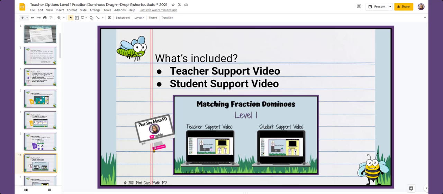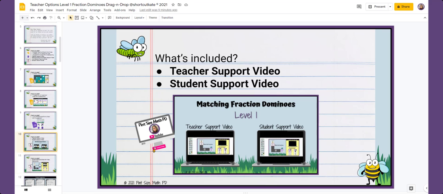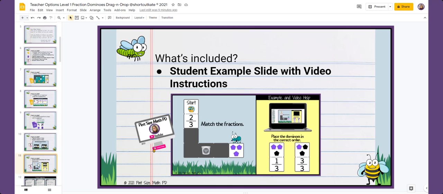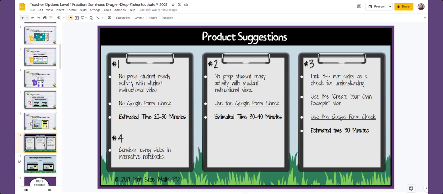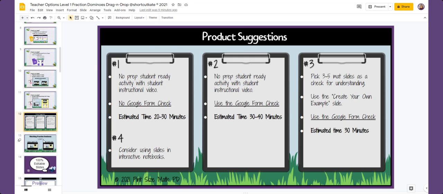Of course, you're watching the teacher support video, and there's also a student support video. This is what the student example slide looks like. So this is going to help the students understand what the expectations are for the actual activity. And then this is just a practice slide, so it just has a couple of dominoes that they can move. I also included product suggestions for you. Again, I'm trying to make a very versatile product for you.